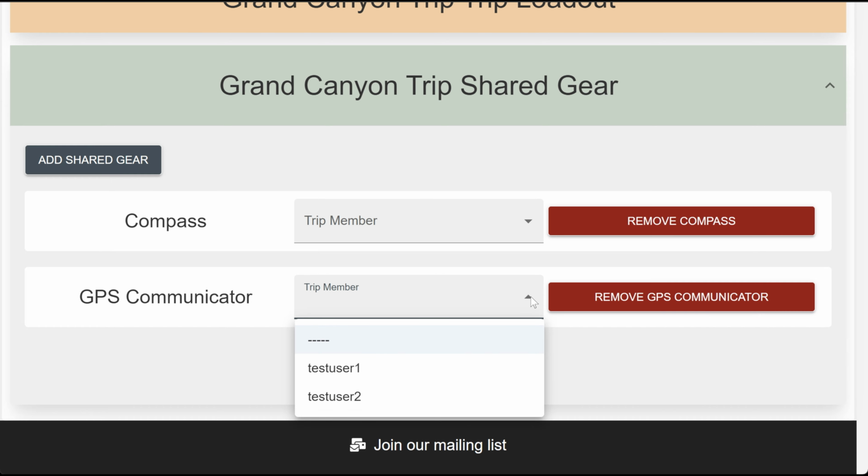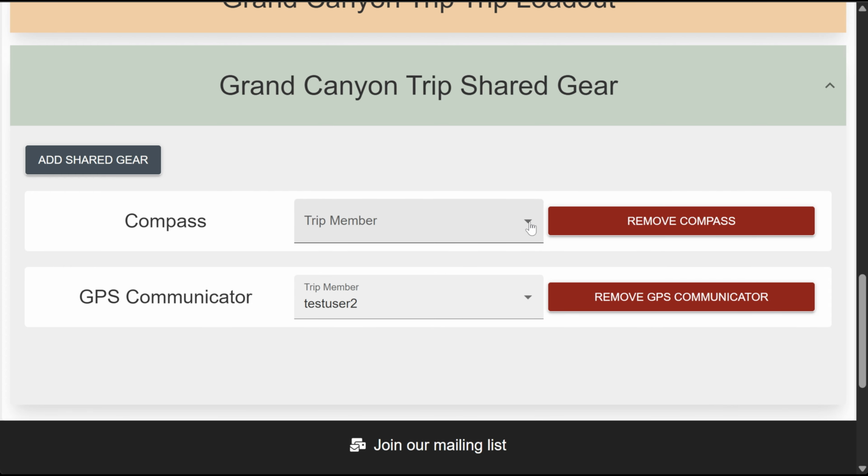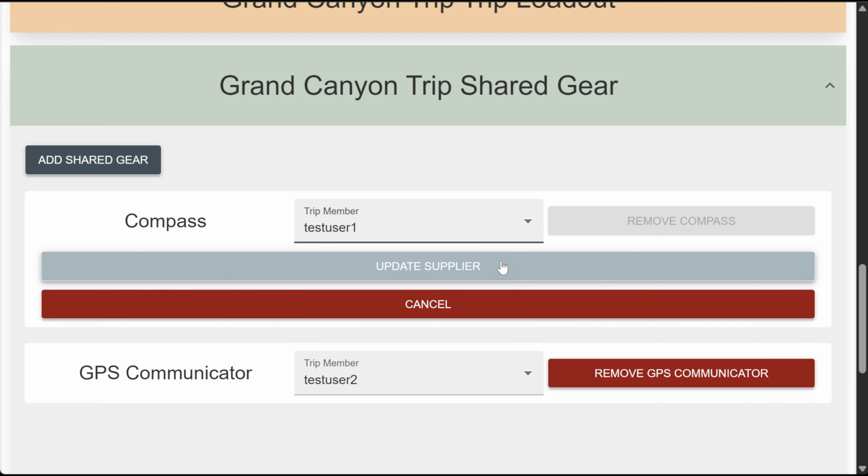Next, I'll assign the GPS communicator to my friend, Test User 2, and click Update Supplier. Now, I'll assign the compass to myself, Test User 1.